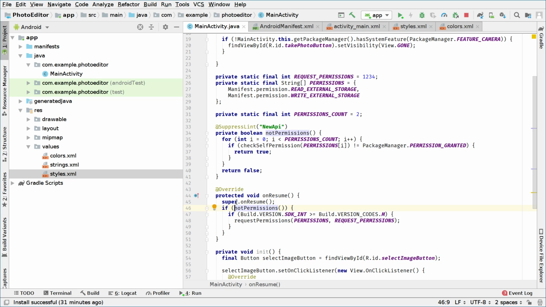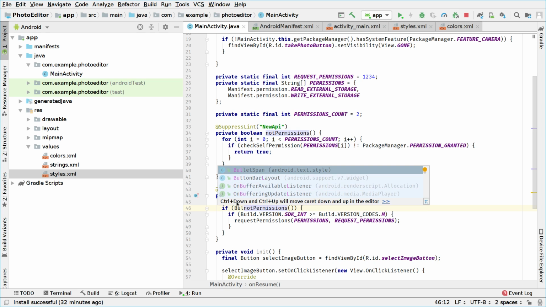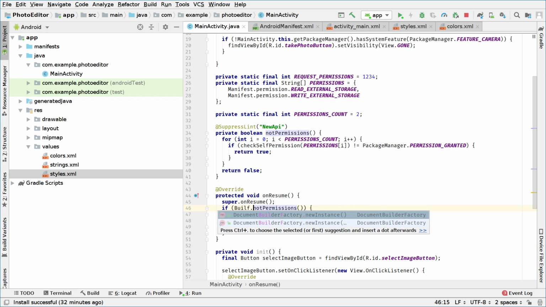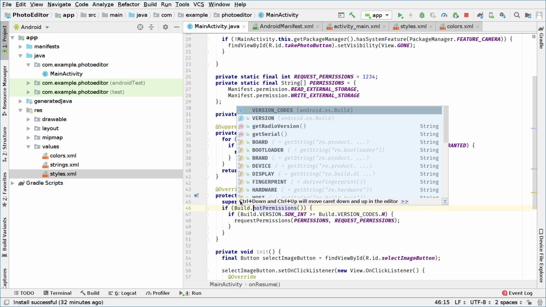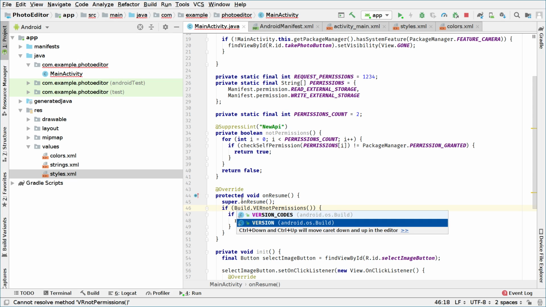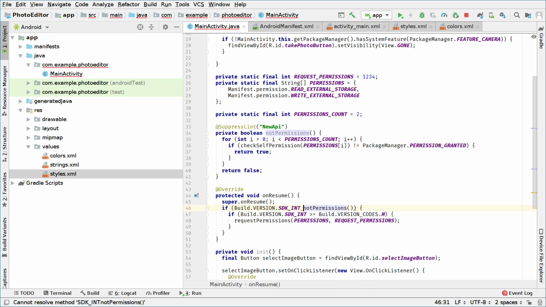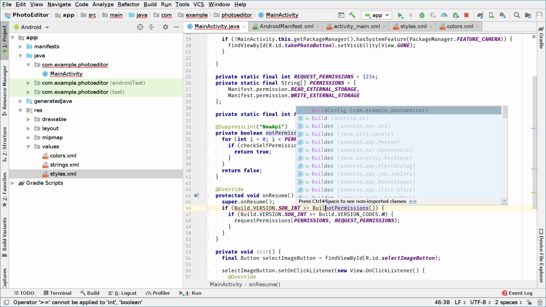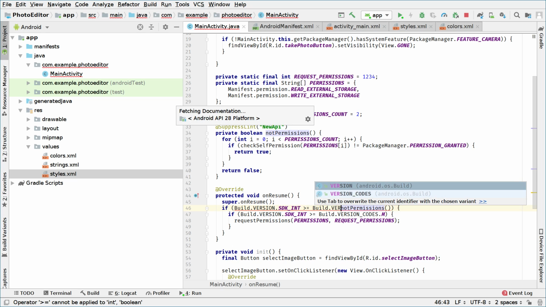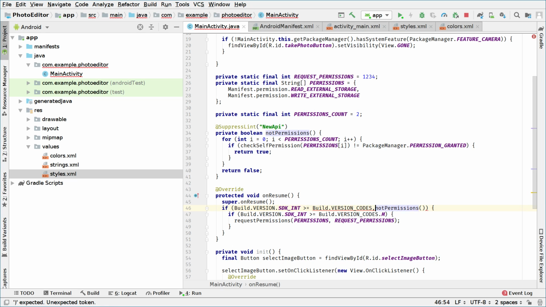We will do this as follows. We will basically copy what's on the second if. We'll copy that into the first if. So we're gonna say Build.VERSION.SDK_INT is greater or equal than Build.VERSION_CODES.M.